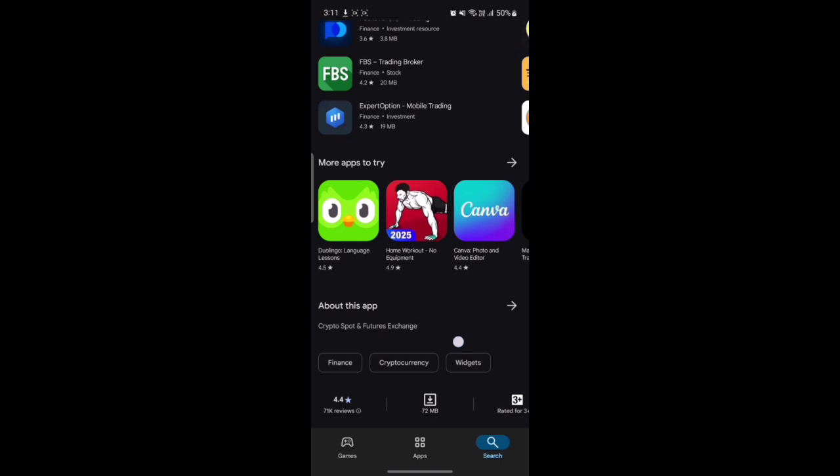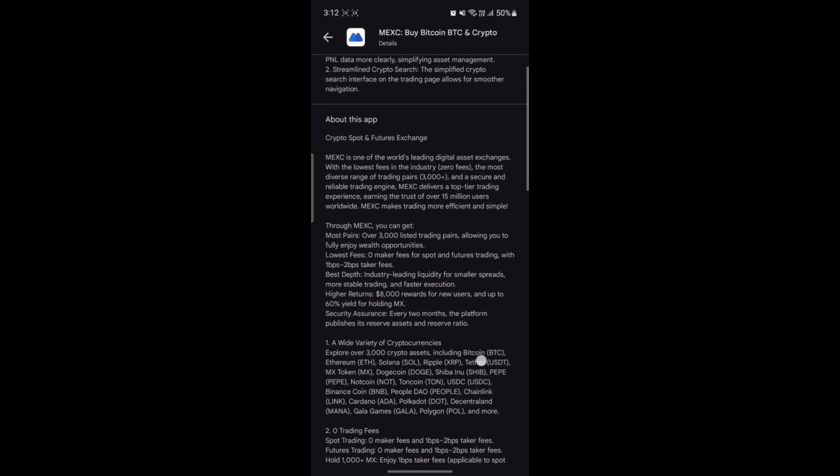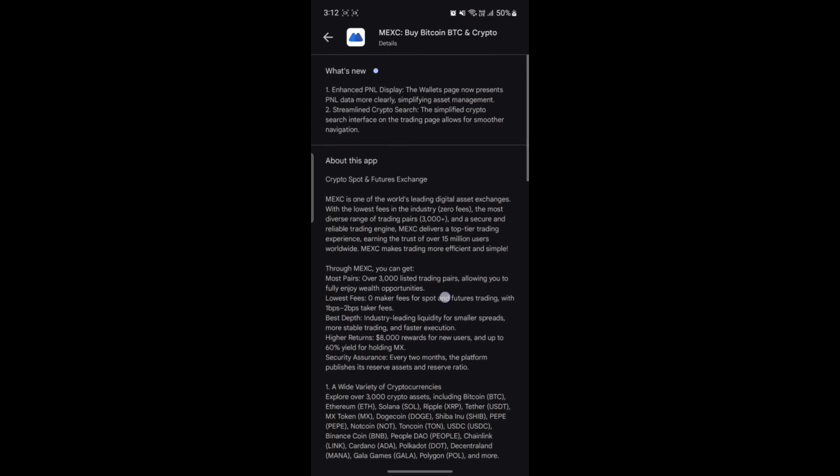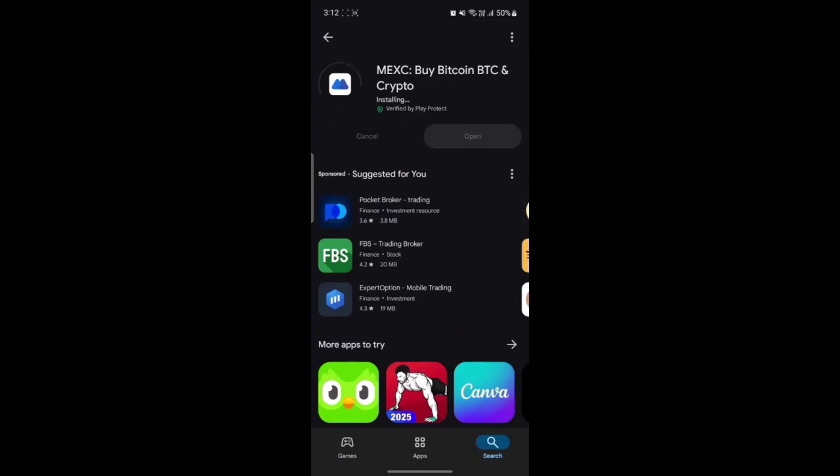To know more about the app, just go ahead and tap on the About this app section. As you can see, this is one of the world's leading digital asset exchanges. It offers a lot of things, like 3,000 listed trading pairs, allowing you to enjoy a lot of wealth opportunities and some of the lowest fees available. So you can download the MEXC Bitcoin app and you can buy Bitcoin and crypto now.